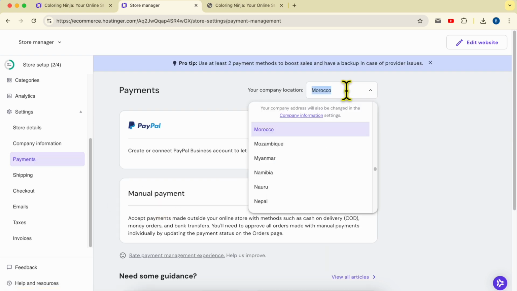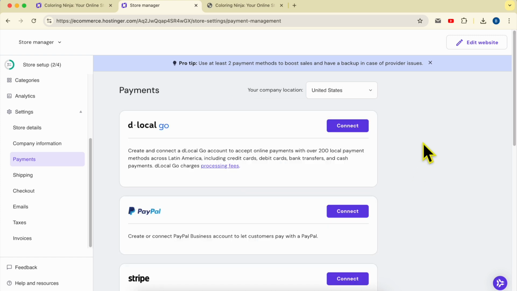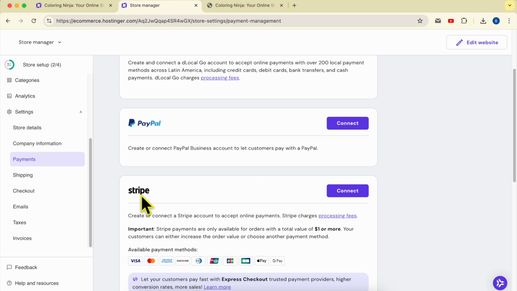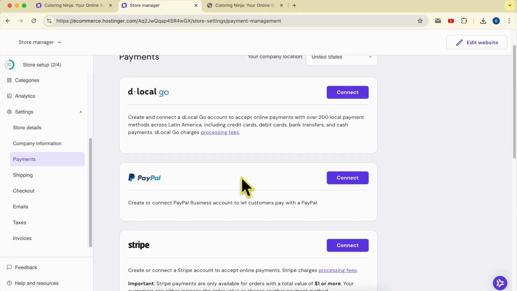Here I will delete Morocco. I will go with United States in order to get better payments gateways or payment methods. With United States, you get the local Go, PayPal, Stripe, and also the manual payment or cash payment method. I will connect my PayPal account. Click on connect.